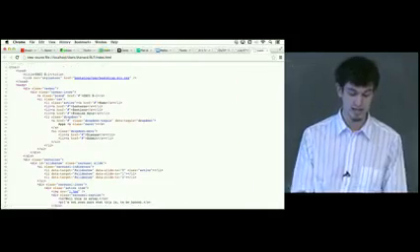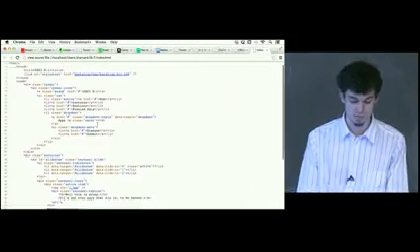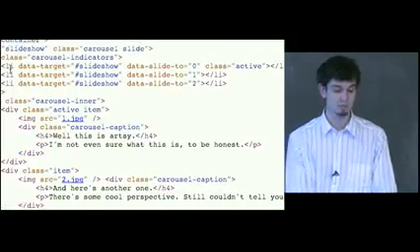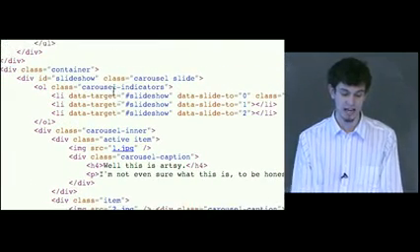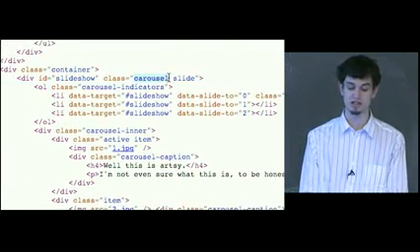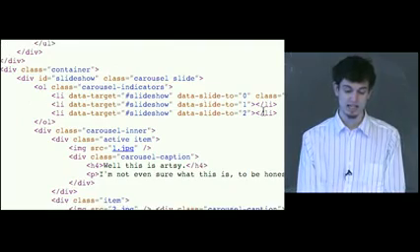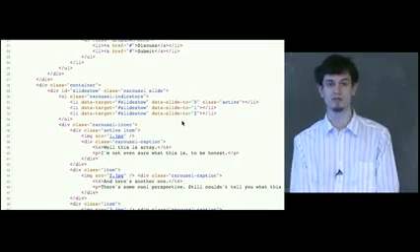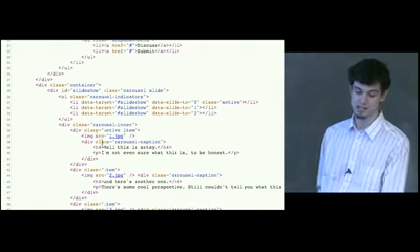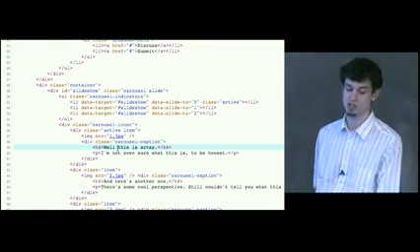The only thing I needed to do, if we view the source of this page, is just follow Bootstrap's rules. If I want to have something that's an image carousel, I just need to create something with a class of carousel. And again, I really just copy-pasted all of this from Bootstrap and filled in the blanks. I put in my own image, and I changed the text.